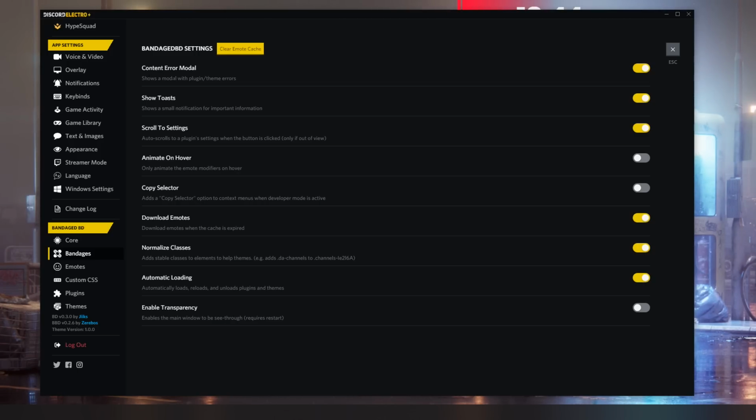Then there's different types of bandages, content error modal, shows modal with plugin theme errors. If there's errors, it will actually show you the modal. And show toast shows a small notification for important information. Scroll to settings, scroll plugins, blah blah blah. Animate on hover, it will animate emotes on hover if you hover over them. Copy select adds option to context menu when developer mode is active. Download emotes, you can download emotes when the cache is expired.